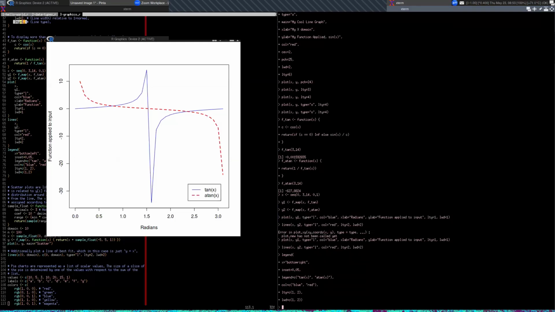And that's everything. And check that out. We have a nice little inset legend here that displays that the blue solid line is tan x, and the red dotted line is atan x. And of course, you don't have to use a function for these. You can make it read from a CSV file and display everything from there.